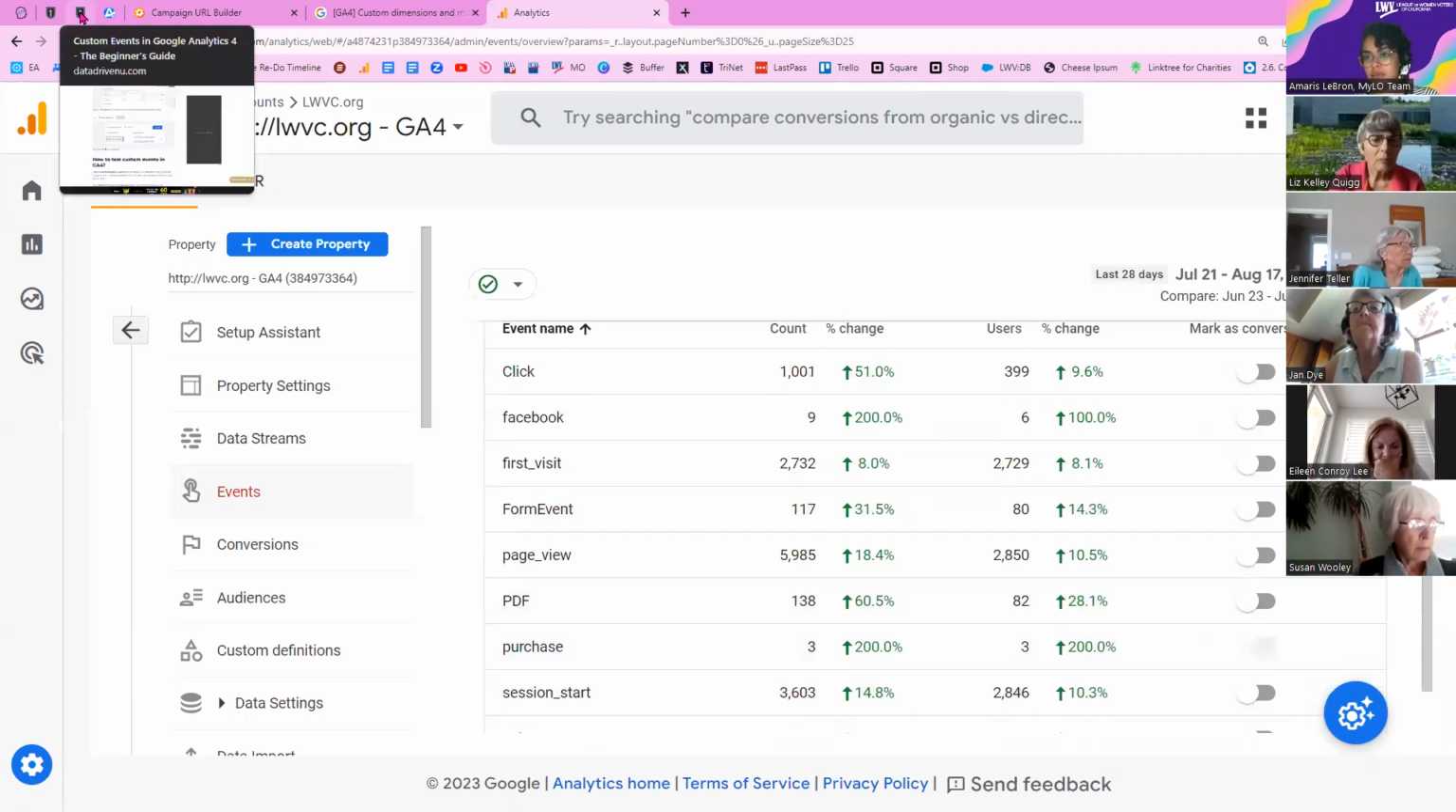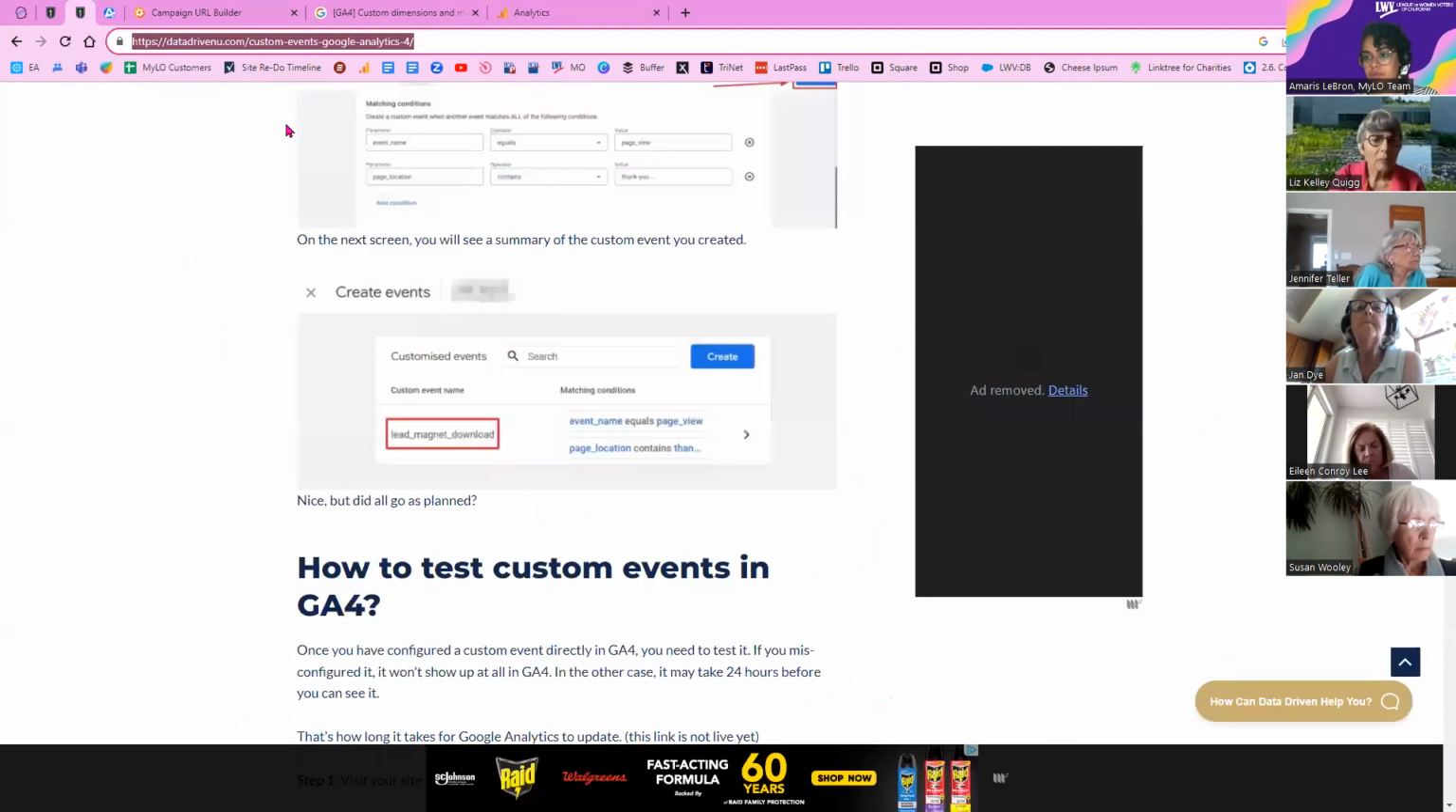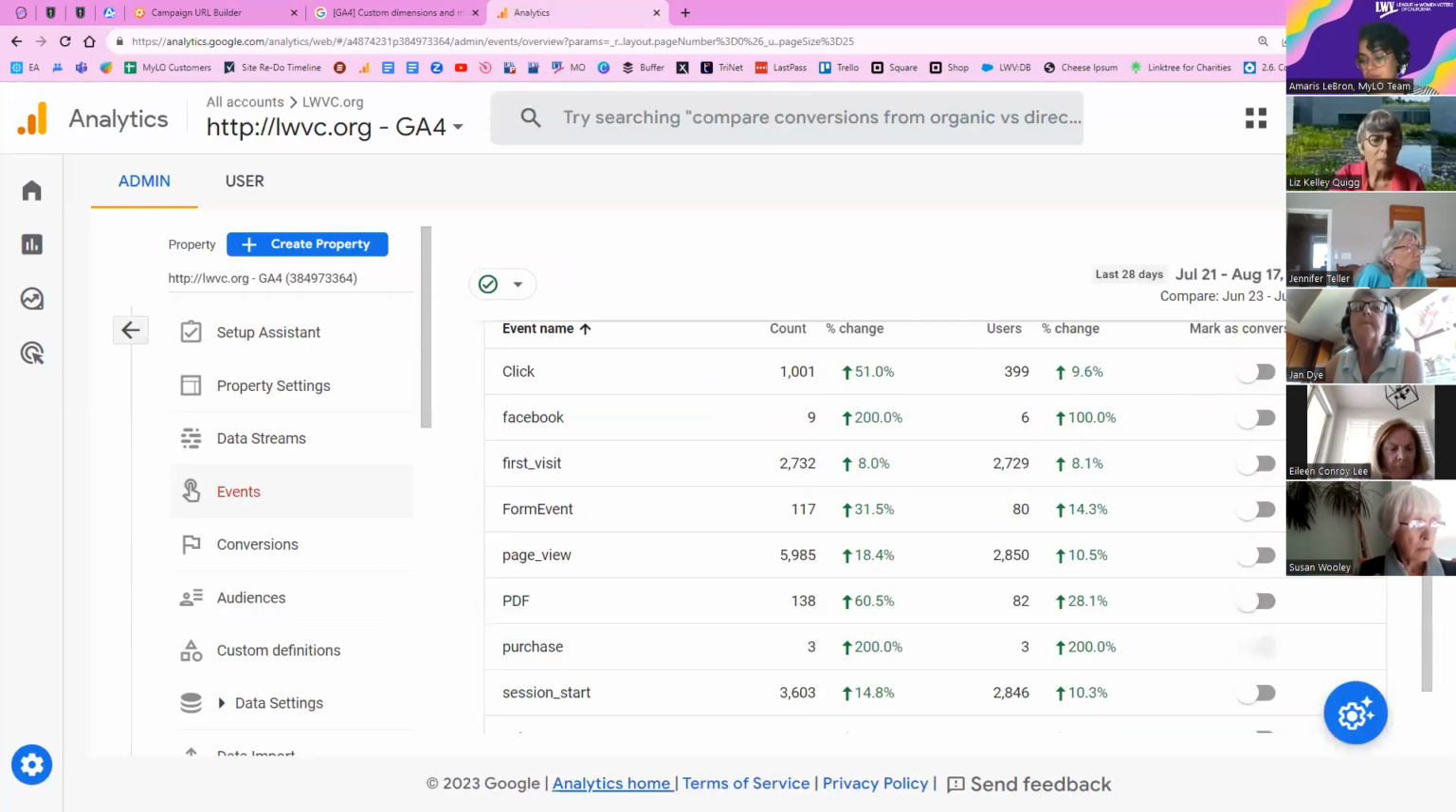Let's see. I want to throw this in the mix. I will certainly have a collection of these links that I'll be sending to you, but this is documentation that's really helpful when it comes to telling you about custom events, but also the automated events and the buckets of events that can be collected.